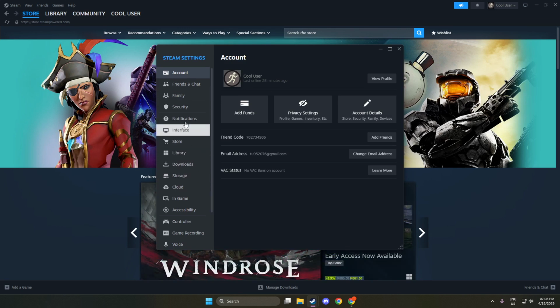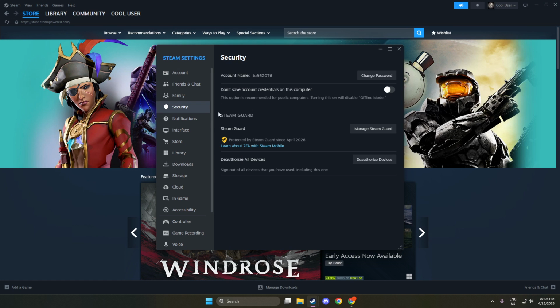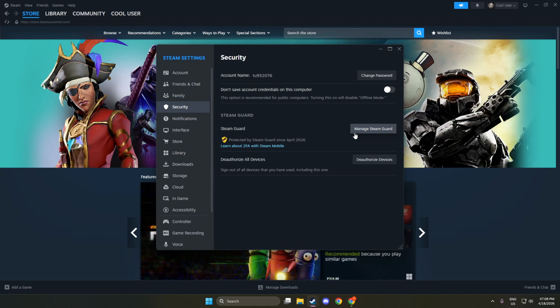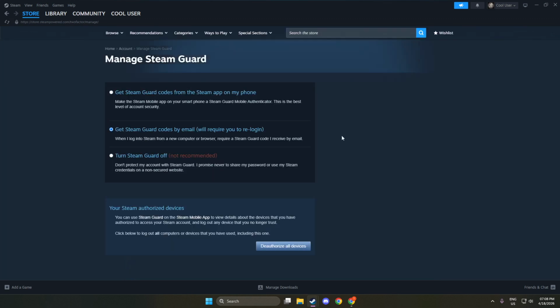Here, find and click Manage SteamGuard. This is the control panel for enabling or disabling the extra sign-in verification. It's where you can review what's currently active and make changes safely.